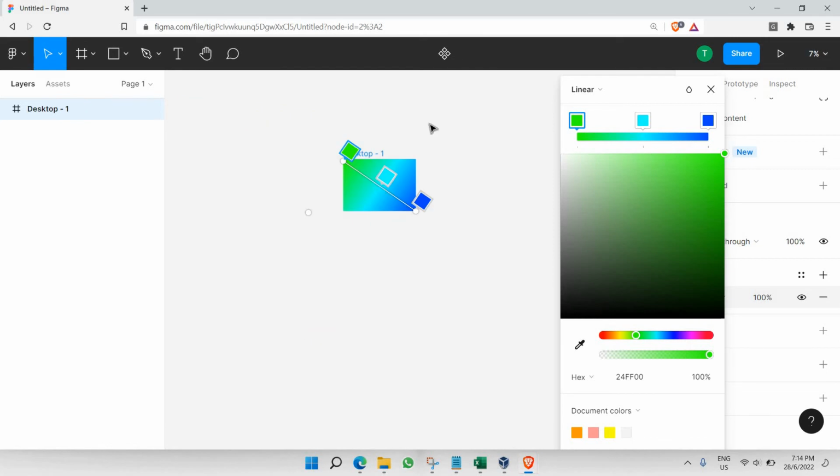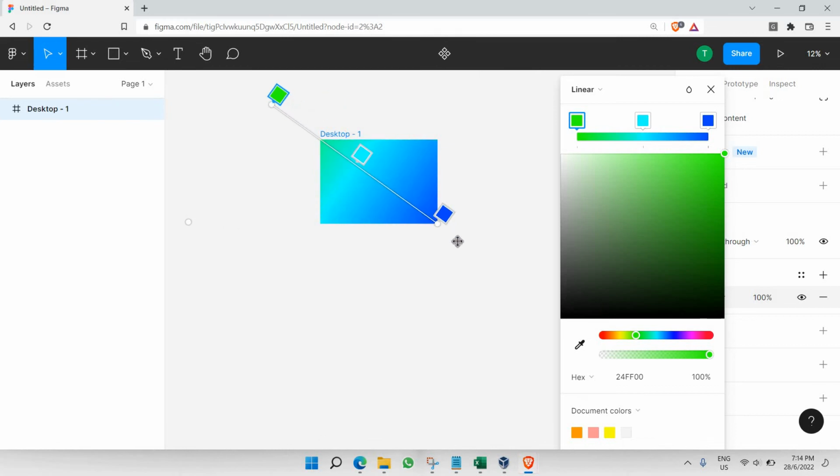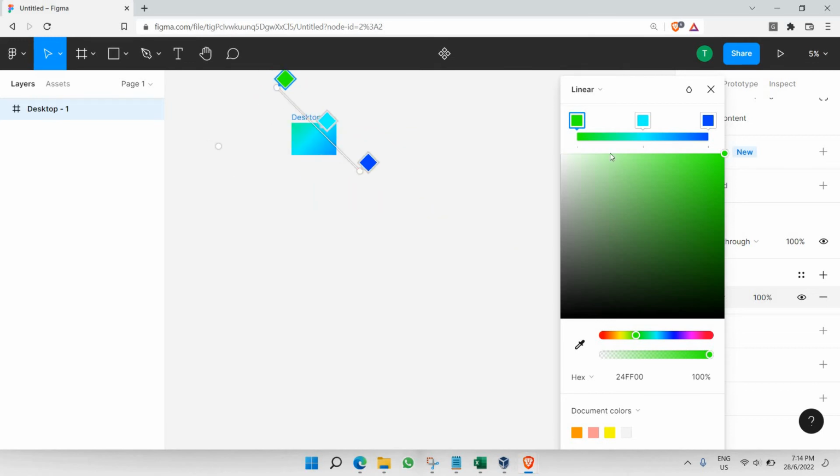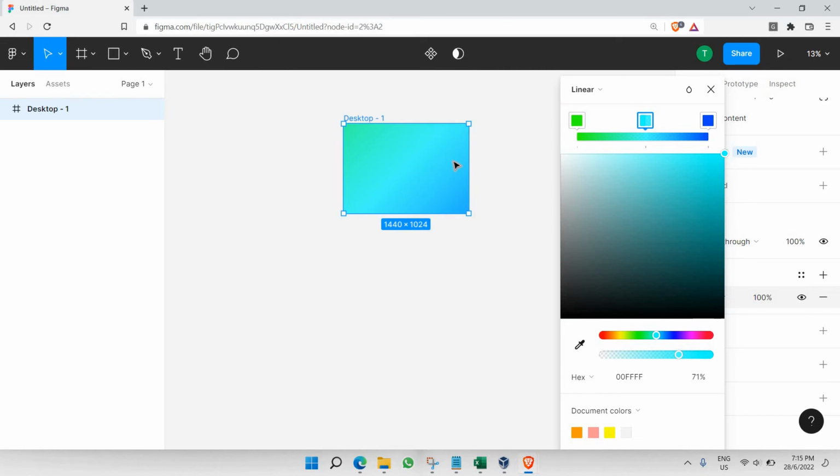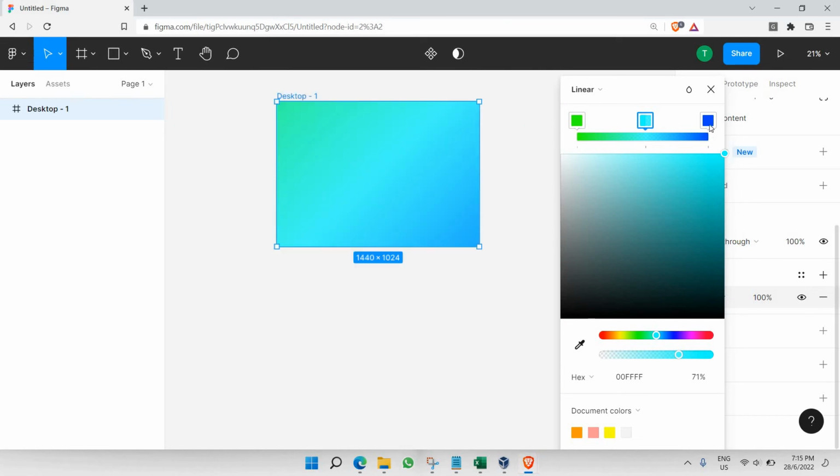As you can see here, the blue in the middle looks like a straight line. What you can do is just pull it to the center, pull it like this and like this, and there you go. You can make it something like this. Okay, there you go. You have another new set of colors.